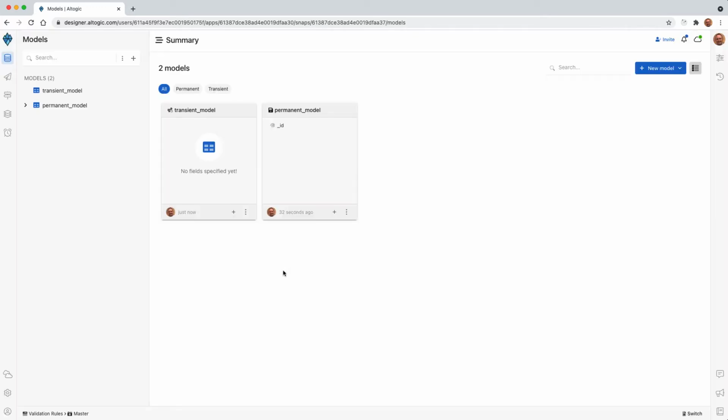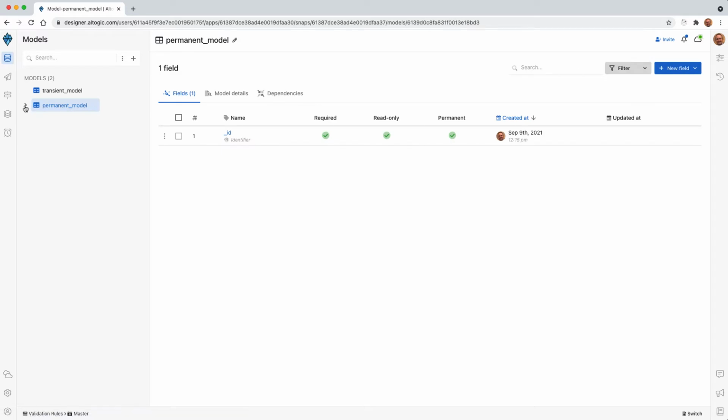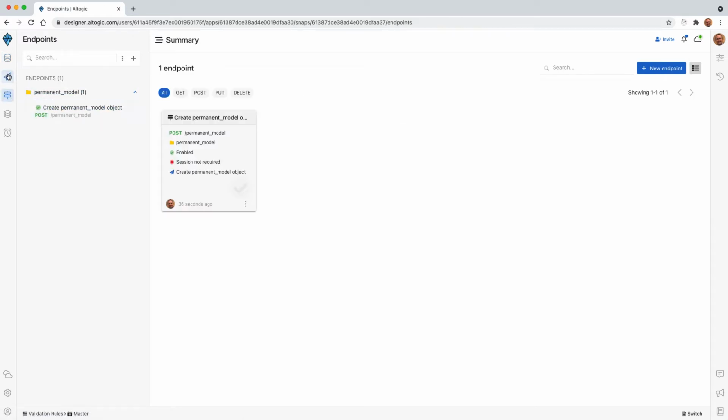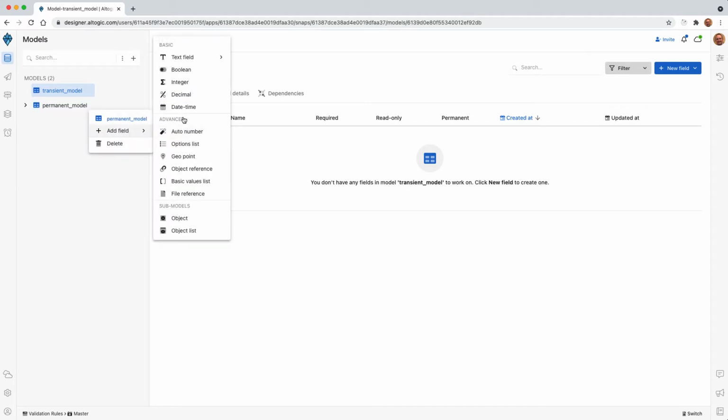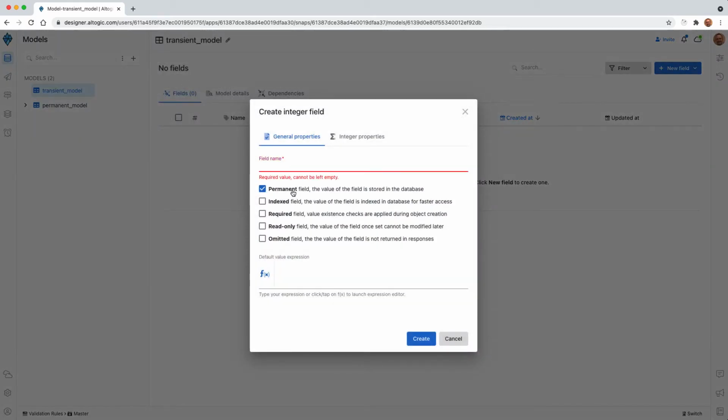For permanent models, you can store them in the database and you can get default CRUD operators. But for transient models, you cannot store them in the database and you cannot generate default CRUD endpoints and services. Another thing is the following: for permanent models, you can add fields, like permanent or transient fields. In a permanent model, you can add transient fields.